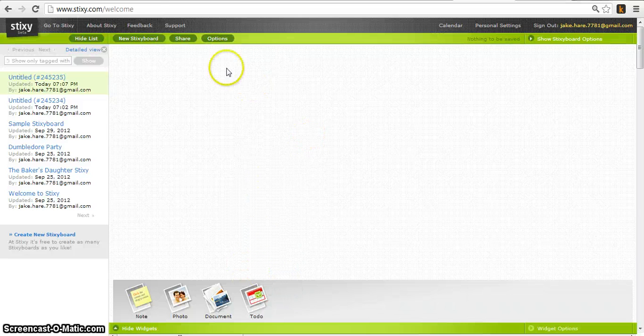What you do is, in order to access Stixy, you go to stixy.com. The actual homepage of Stixy is itself a Stixy, but since I'm logged in under my Gmail account up here, you can see I am already taken to my dashboard here. So what we're going to do first is take a look at these options.